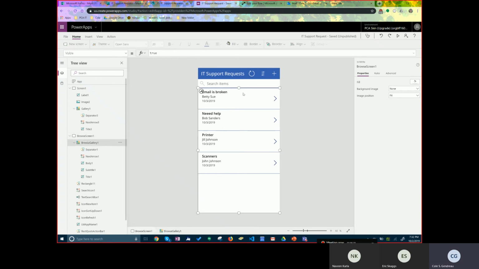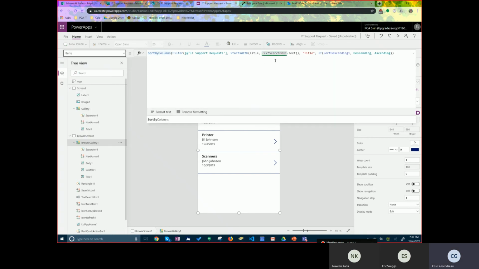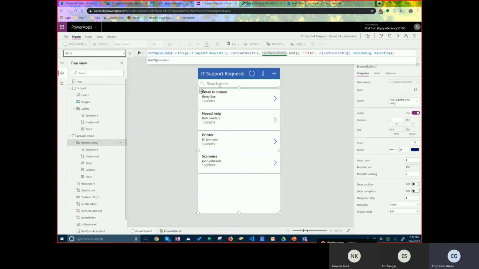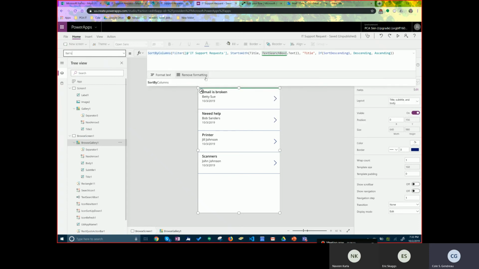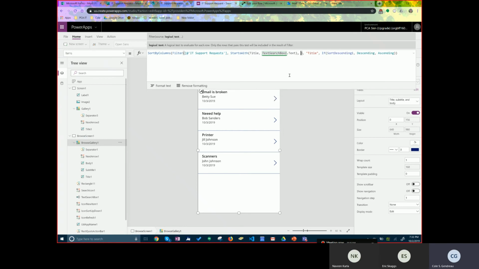And let's go ahead and click into this gallery and look at items. All right. So because we did a pre-made app, it set the items for us, and it built us using a search bar. So it's saying, hey, filter this list by whatever they've entered in this search box. So we'll leave that, and we're going to add another filter.